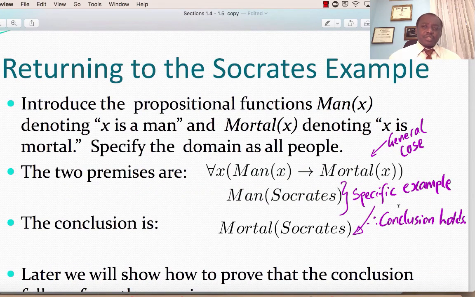Okay, let's return to the Socrates example. Remember the example? All men are mortal. Socrates is a man. And then we came up with the conclusion that Socrates must be mortal. We would actually solve that officially using inferences, but right now let's put in some predicates. So introduce the propositional function man(x), that means x is a man, and mortal(x), that means x is mortal. The two premises would be for every x, if x is a man, then x is mortal. And then we also know that Socrates is a man.